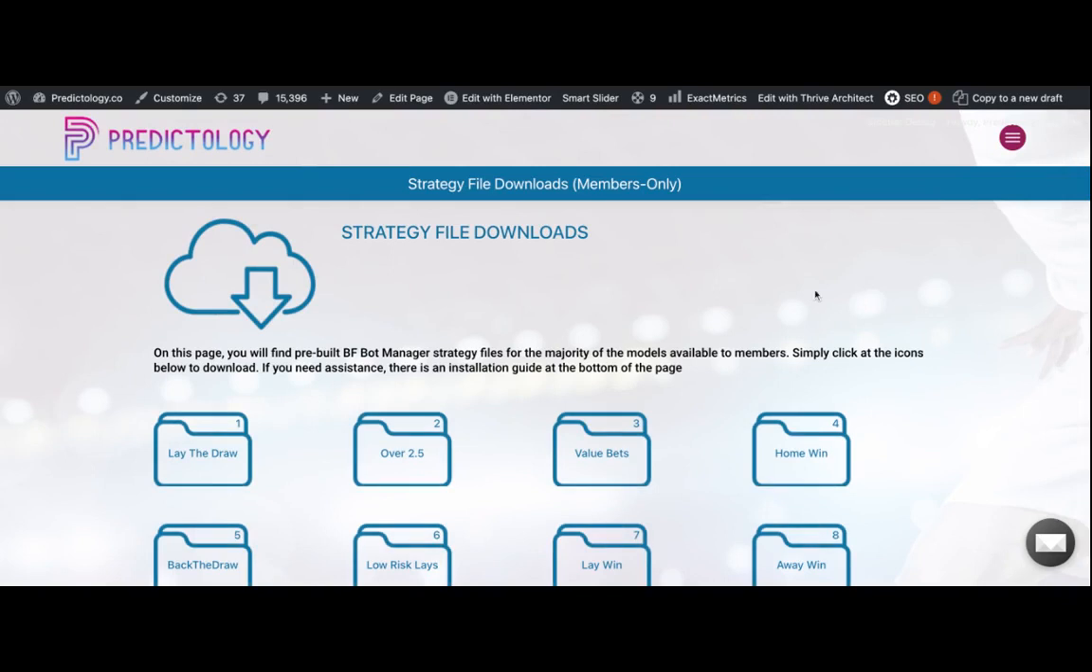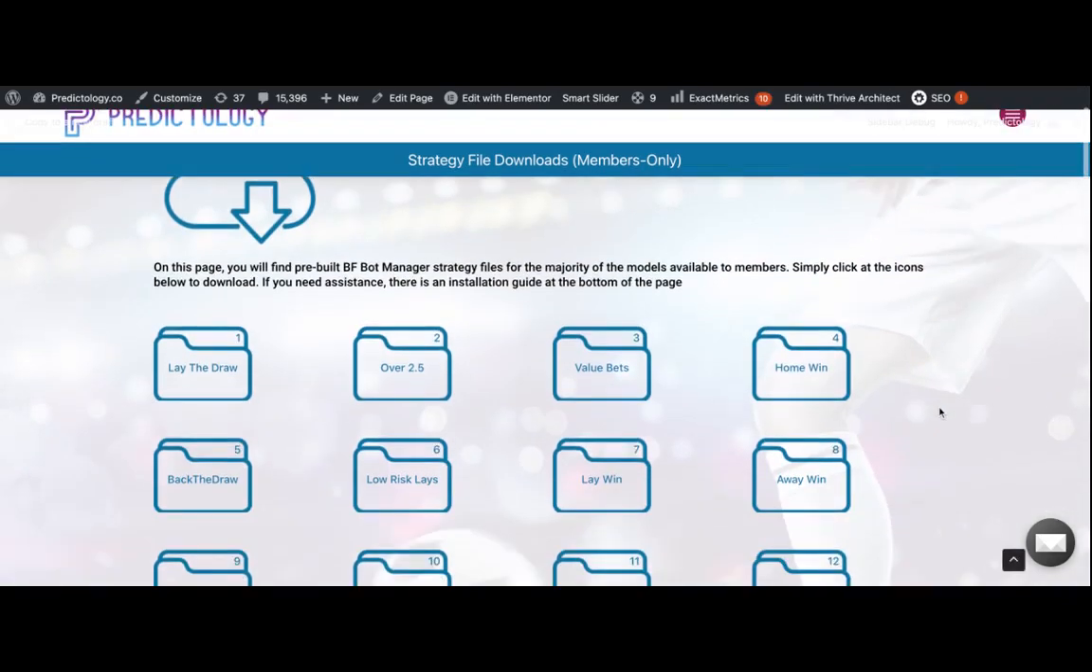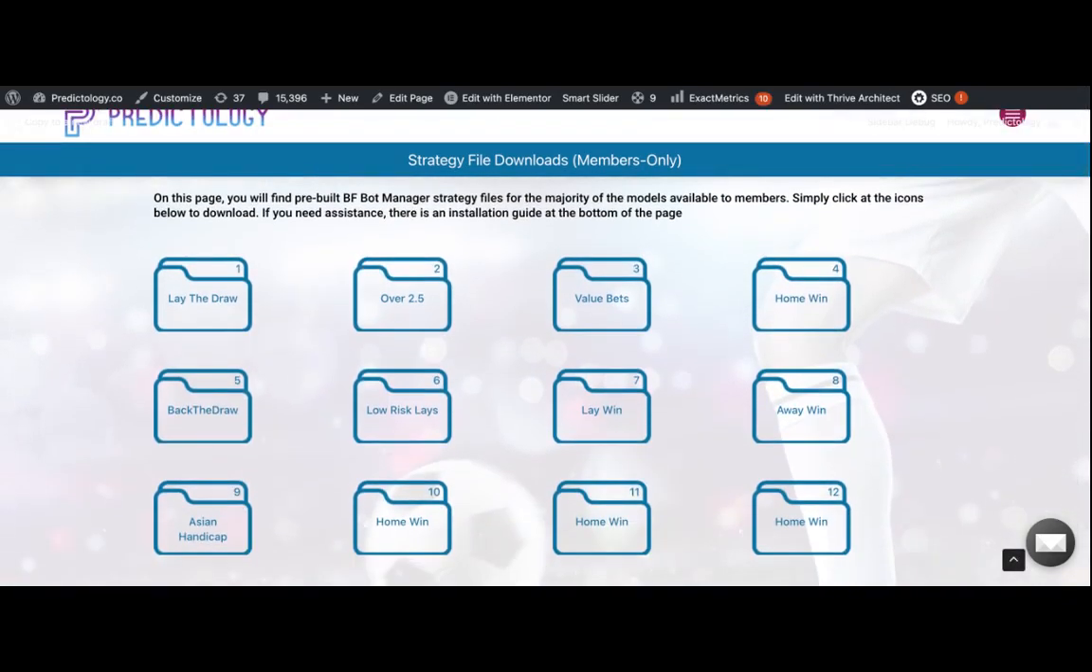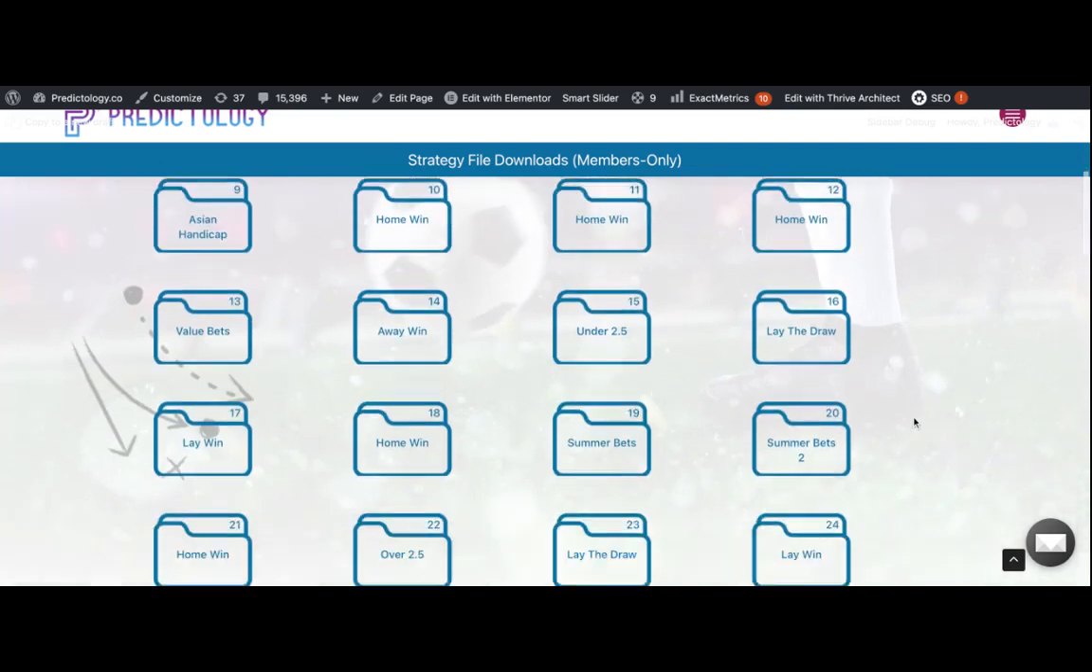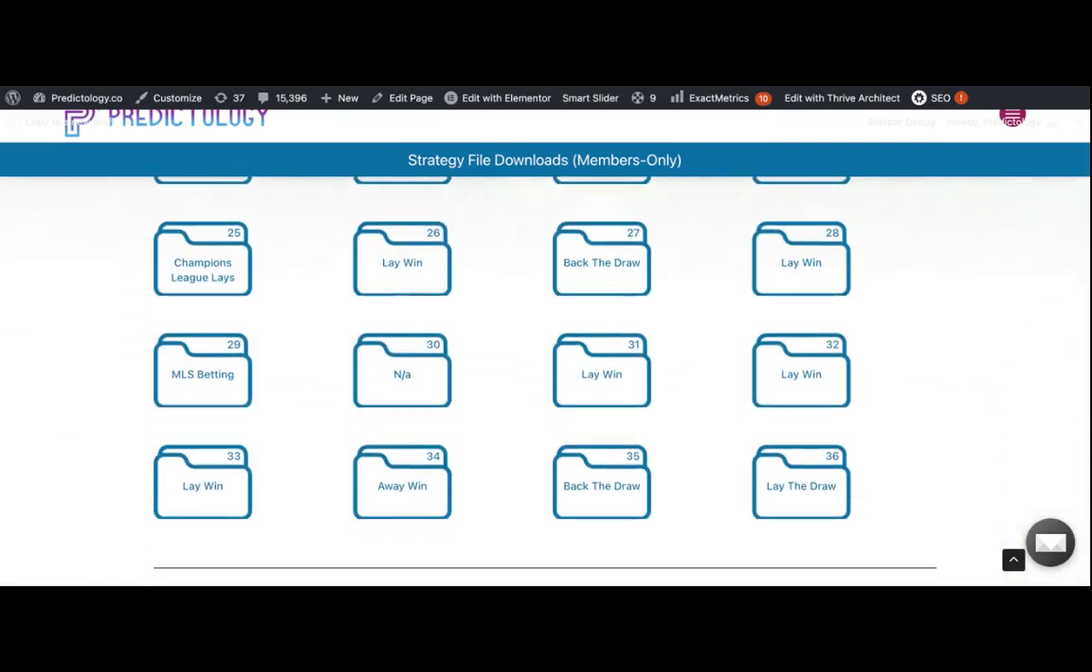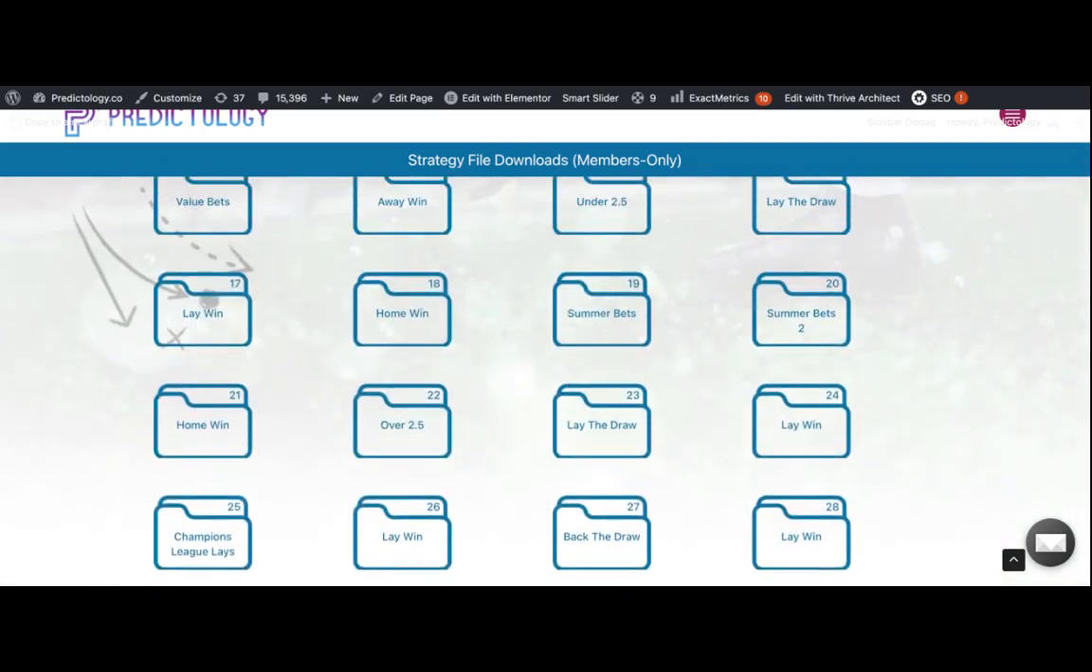And as you can see here, we've created strategy files for each of the prediction models provided for members. Now you can go into each one, click on the box, the folder icon, and that will download the .gz file for you to upload into BF Bot Manager, which we'll show you in just a moment. And so you can either obviously download all of these or handpick specific models that you want to follow.